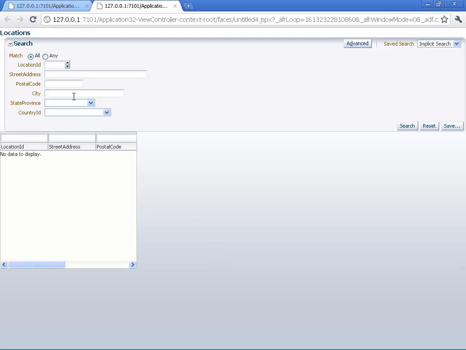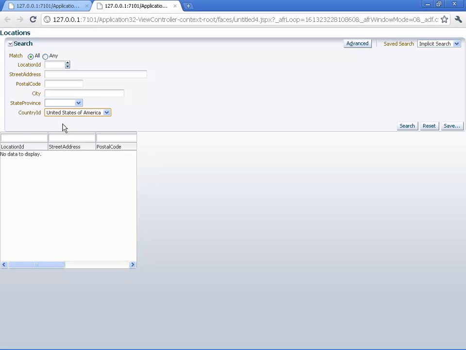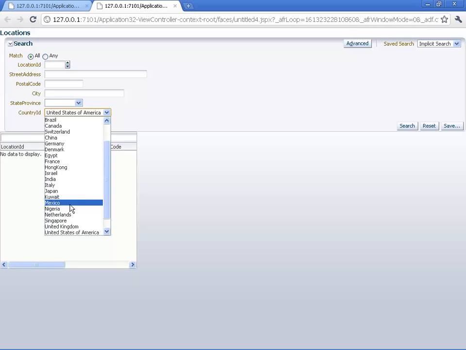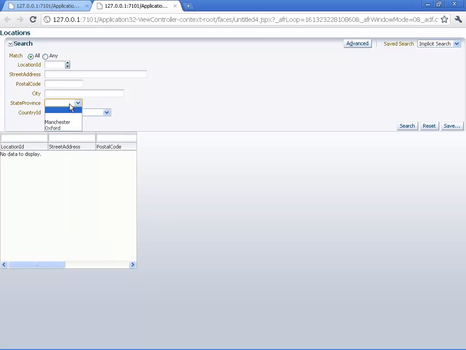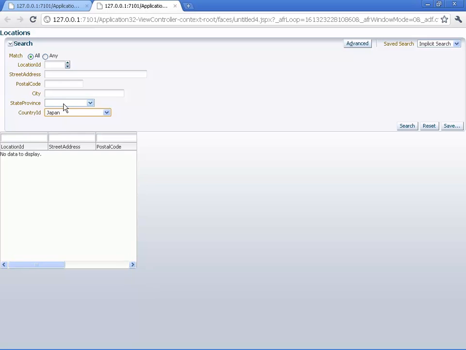So now when you look at the page, it's the full list. But once you actually switch to one of the other countries, you'll see the list actually changing to reflect this country. So what actually happens is that once you select a value here, we automatically auto submit and refresh this list. And then you can do a search.